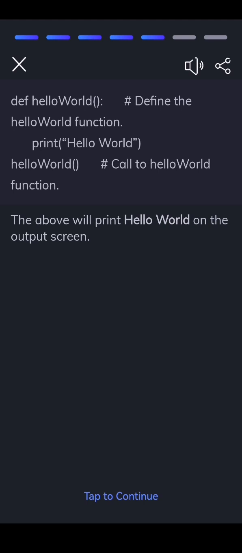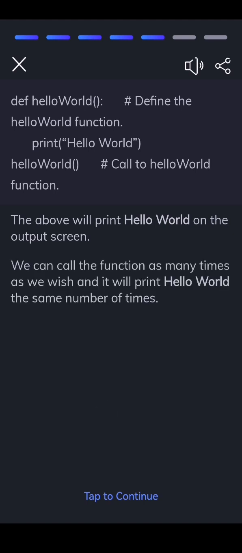The above will print hello world on the output screen. We can call the function as many times as we wish and it will print hello world the same number of times.